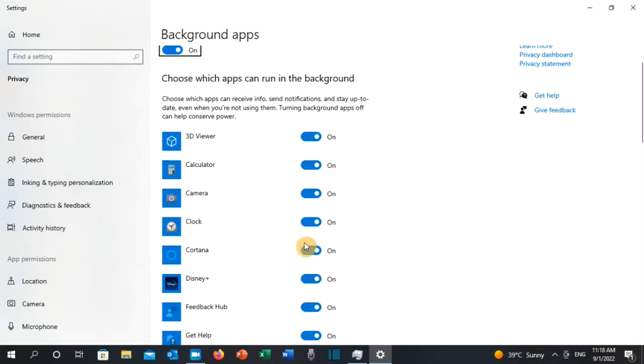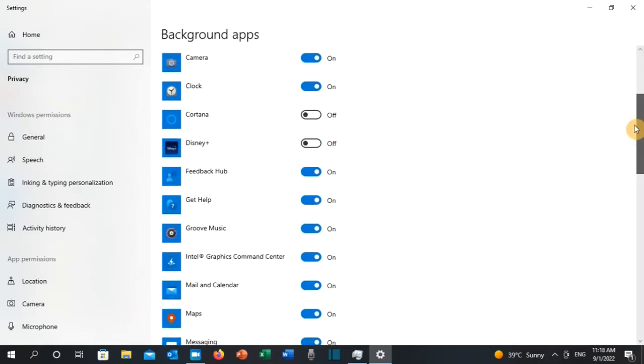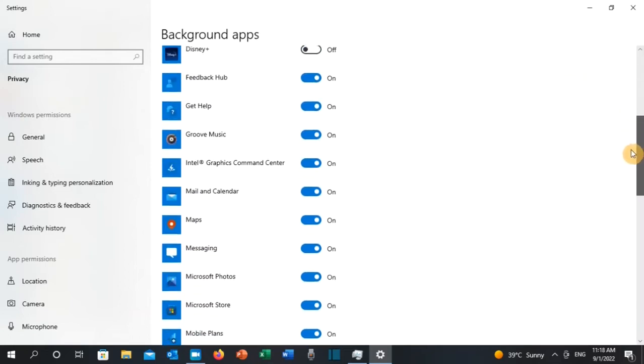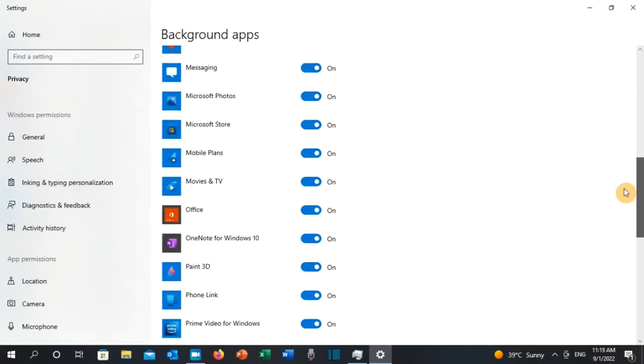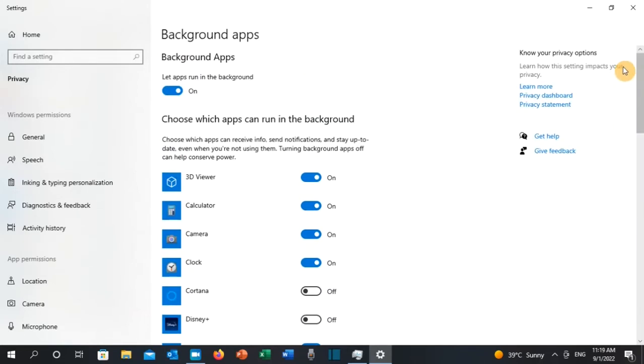Let's say, for example, Cortana, just turn it off, or Disney. As you can see, many apps, you probably never even knew were in your system. So you can just turn them off, or if you want to turn all of them off, just click on this button here and all of them will be turned off. That would definitely increase your FPS boost, but if you don't want to turn them all off, just choose the ones that you don't need. This is the second solution.